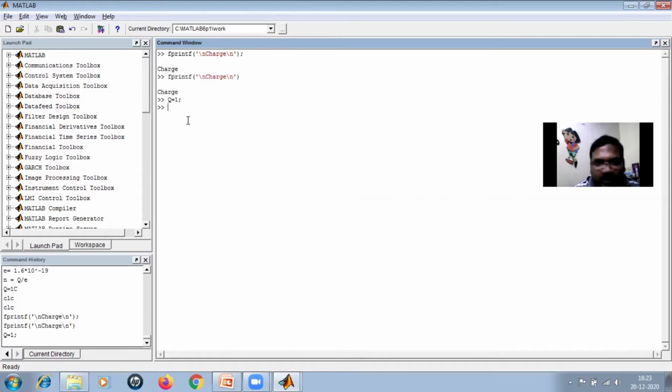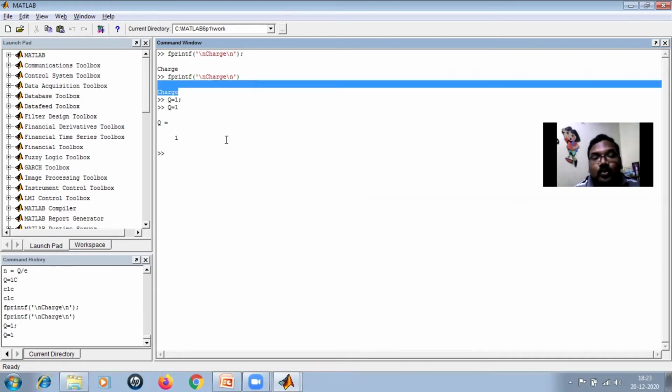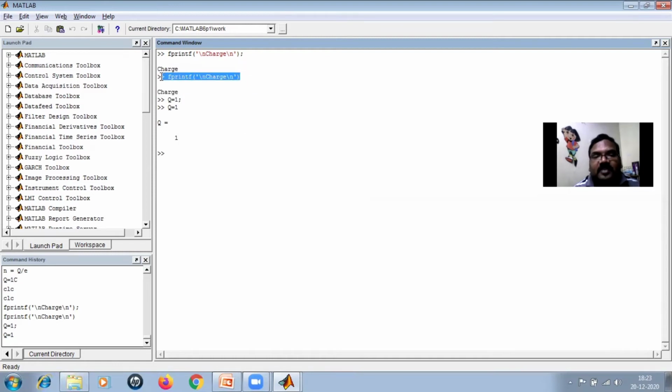And suppose if I don't use the semicolon, what happens? See, it will be displayed: Q is equal to 1. So it will be displayed on the screen like this. Okay, so you have understood how to make use of this fprintf statement.